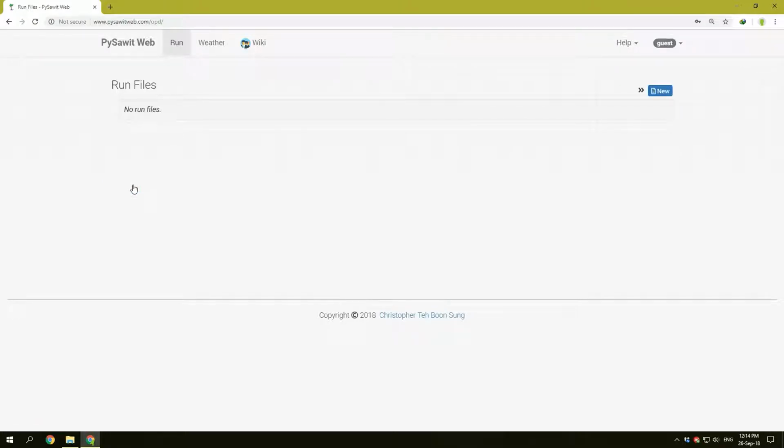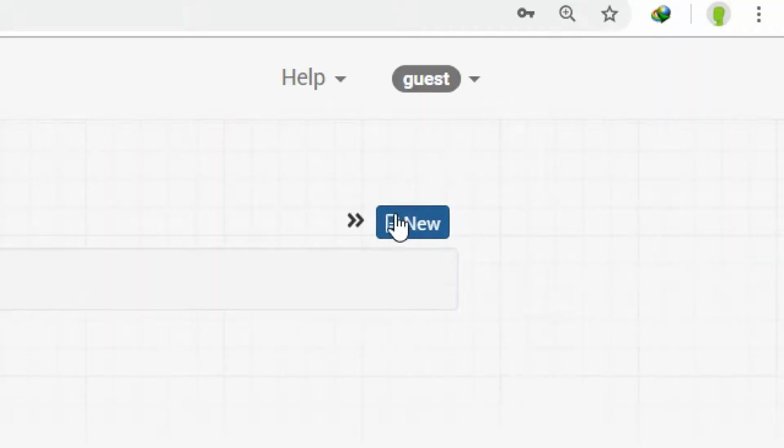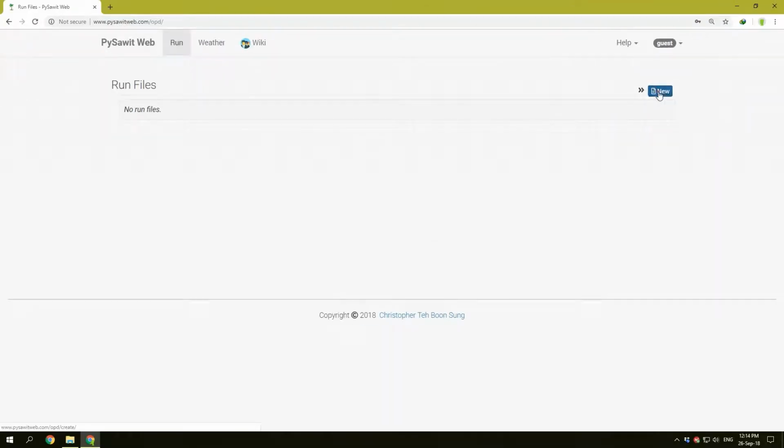When you click login, you will see a rather minimal screen like this, where it does not show any run files. Run files refer to your model input files. Because this is the first time you're using it, there are no files to be listed. So we need to create a model input file by clicking on this button here, New. New is to create a model input file.